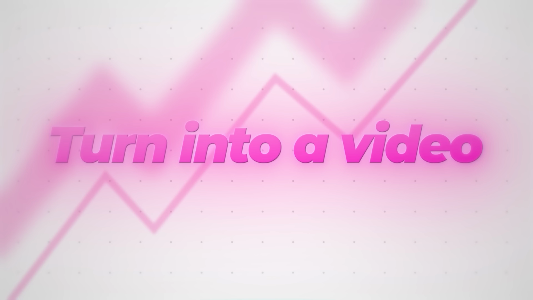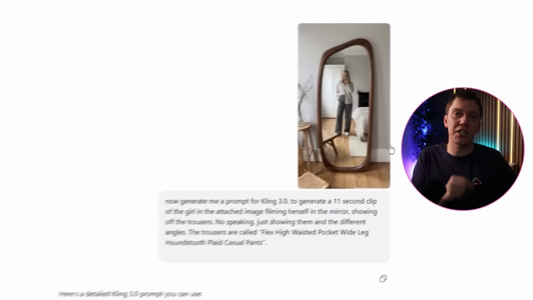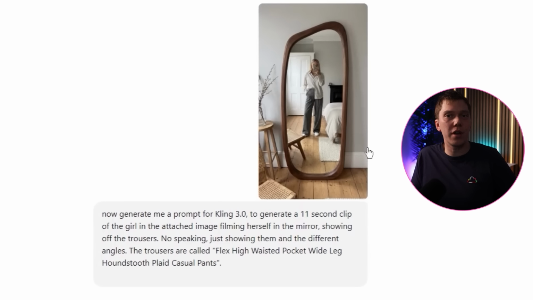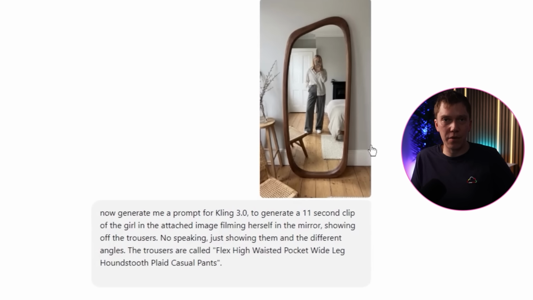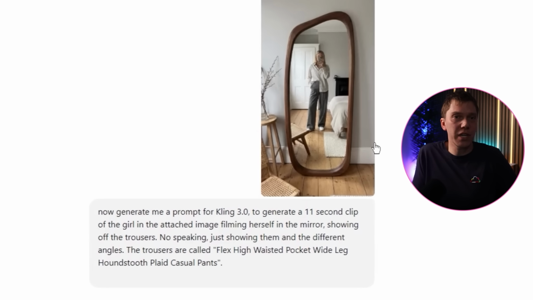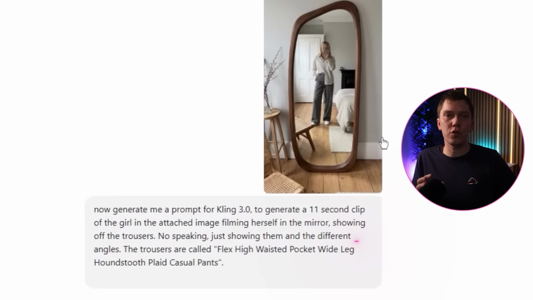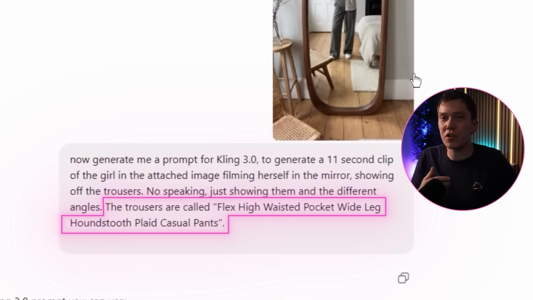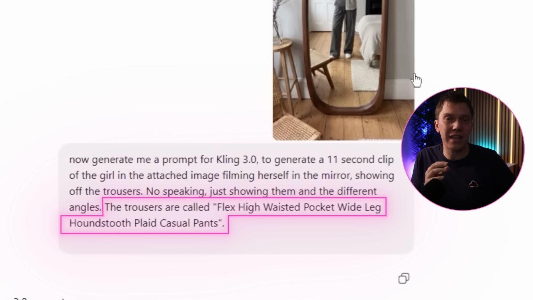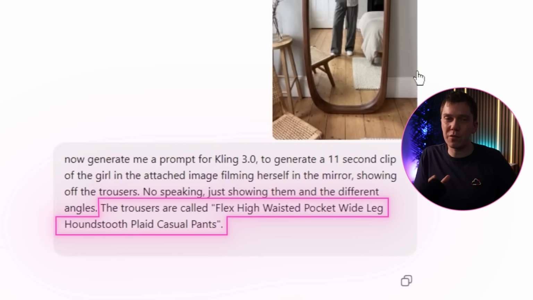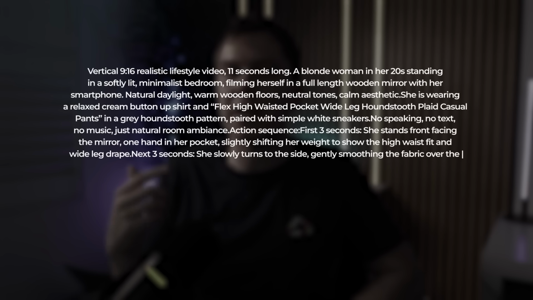So what I did is I copied the image that I liked the most from the batch that was created, went back to ChatGPT, pasted it in and just said, generate me a prompt for Kling 3.0 that creates an 11-second clip of the girl in the attached image filming herself in the mirror, showing off the trousers. Don't want any speaking, just natural movement. I also included a description of the trousers from the product title so that the AI understood the material, what it was that the person was wearing, how it would move, and so on. Straight away, ChatGPT gave me this really clean second-by-second prompt.